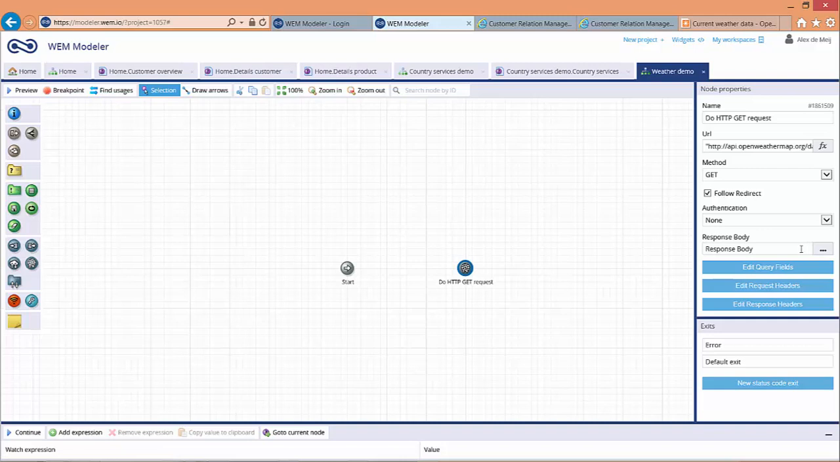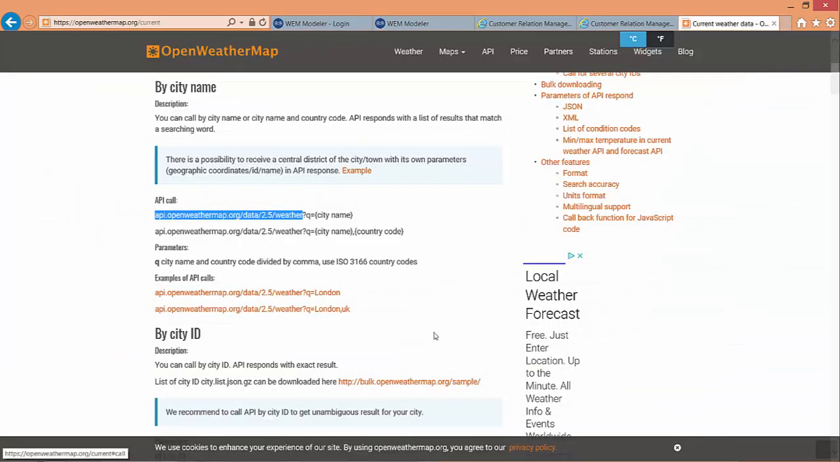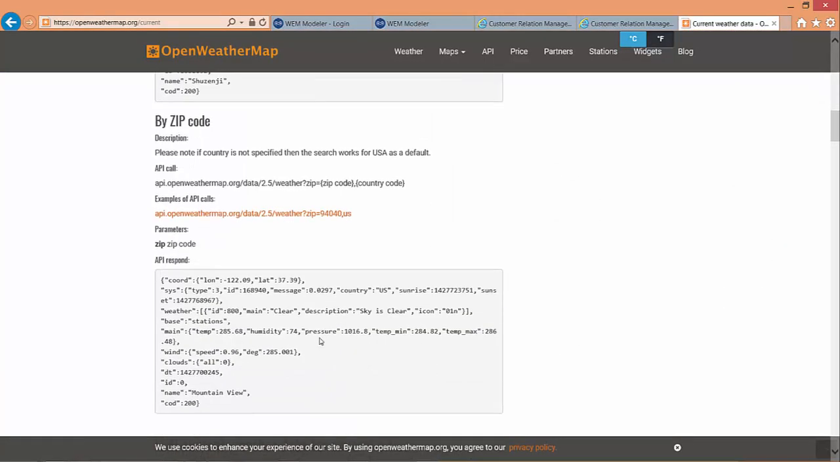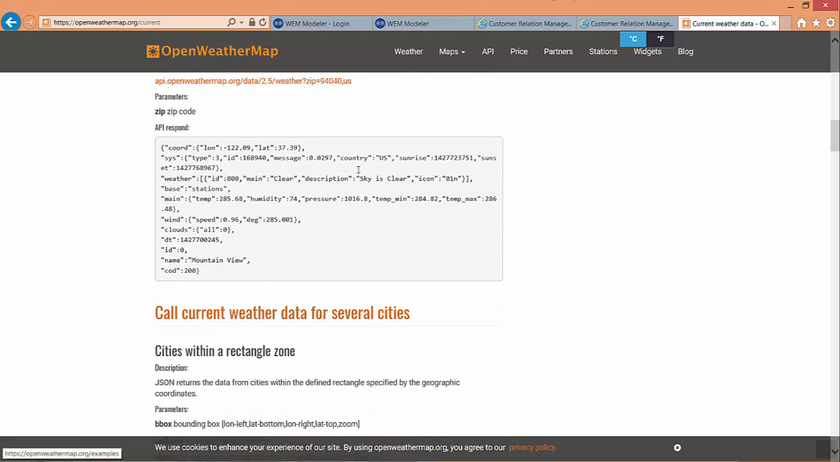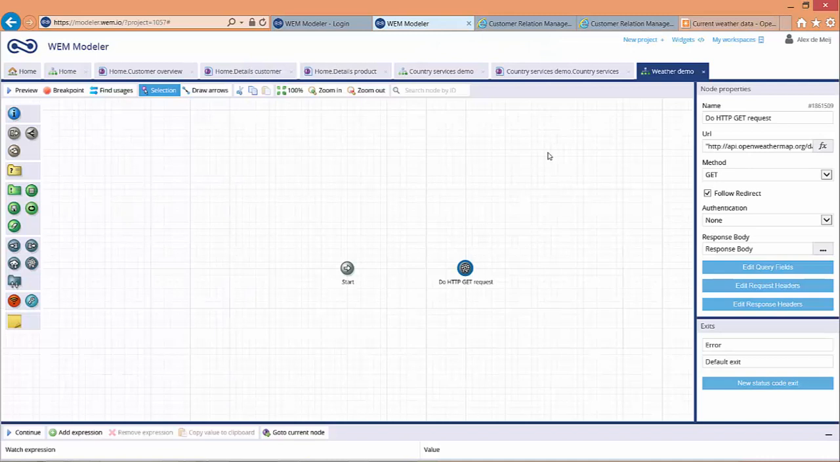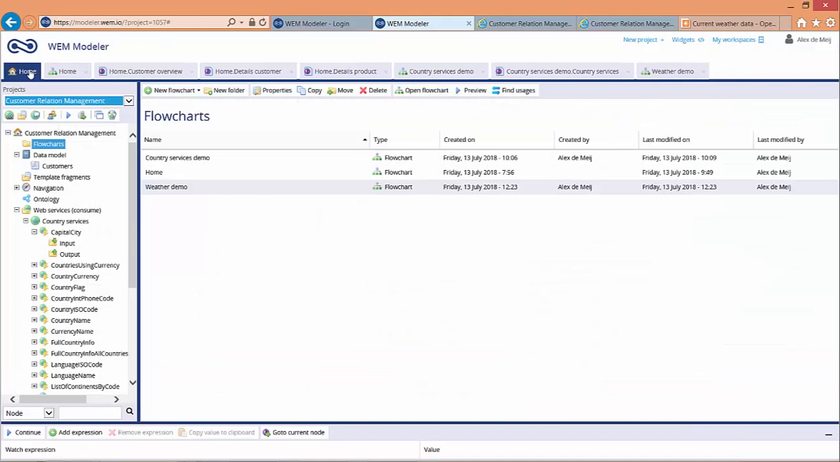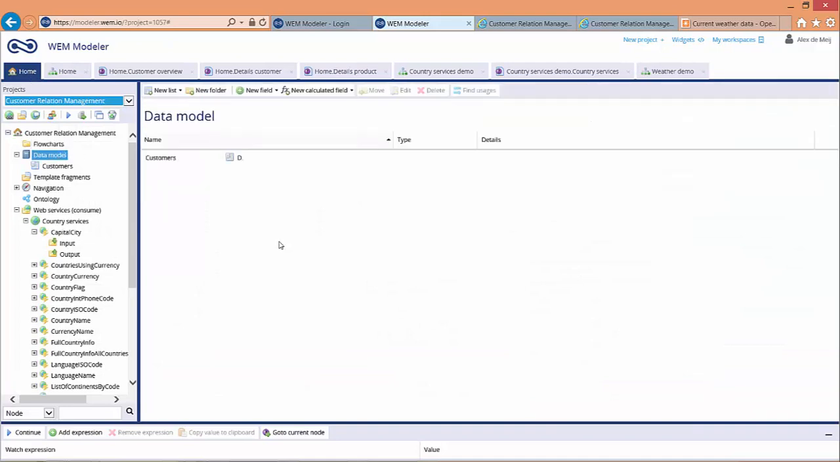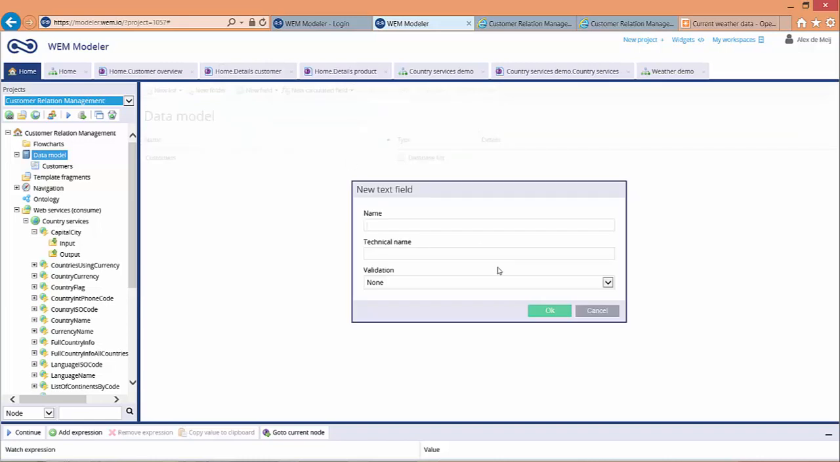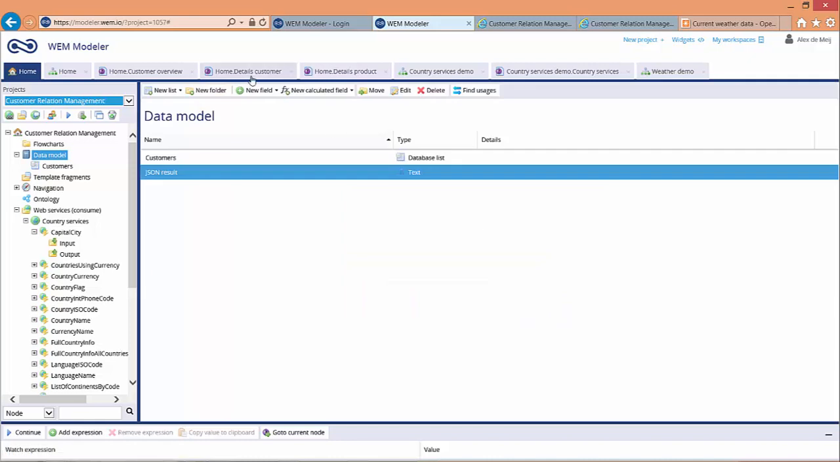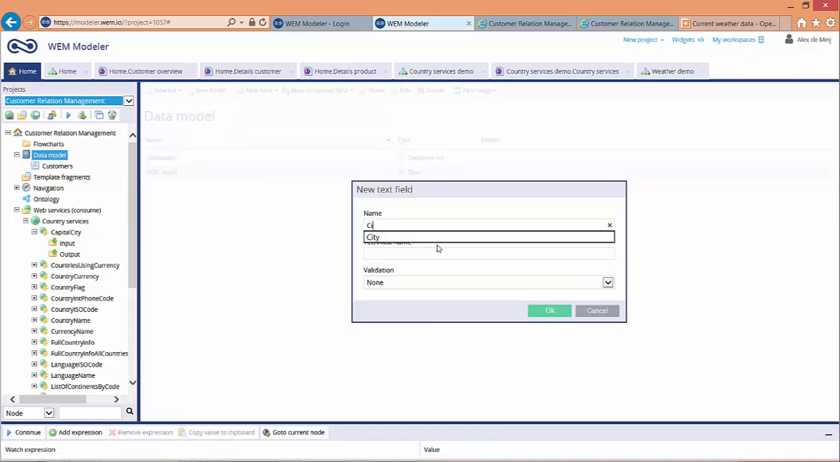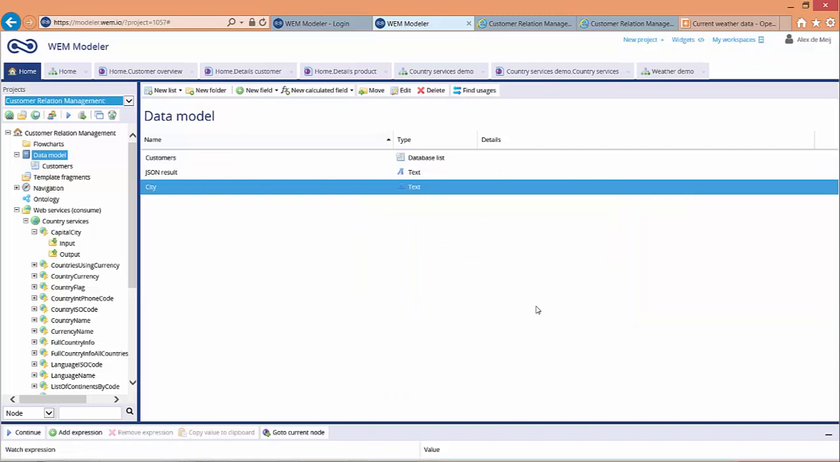It needs a response body, so the response is like a JSON result. I need to store that in something like a field, and I need a request field for the city. So I'm going back to my data model, and I'm going to create two temporary fields. One is the JSON result, and one is the city, which I'm going to use as an input.